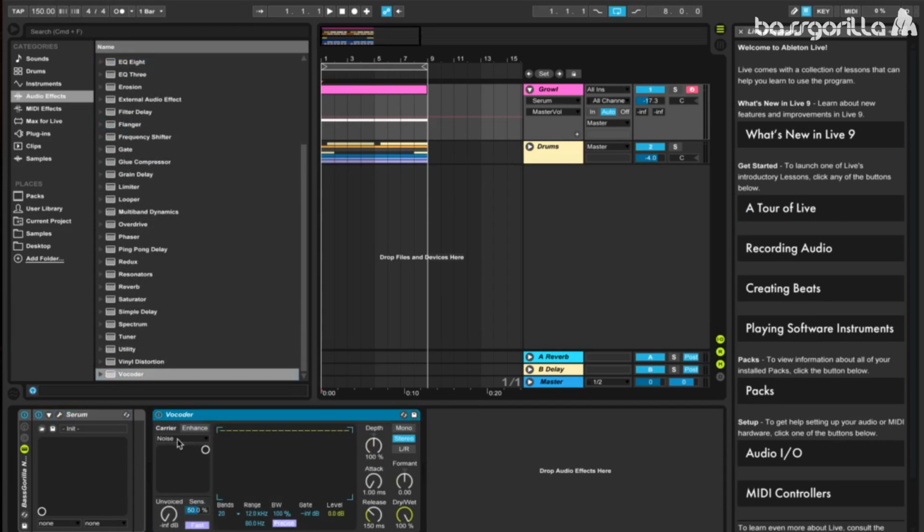We'll switch the carrier from noise to modulator. Set the number of bands all the way to 40. Increase the range to 18 kilohertz by 20 hertz. And we're going to leave the depth and attack the same. Now let's play with the release and see what kind of sound we get. About 35.6 milliseconds should work.